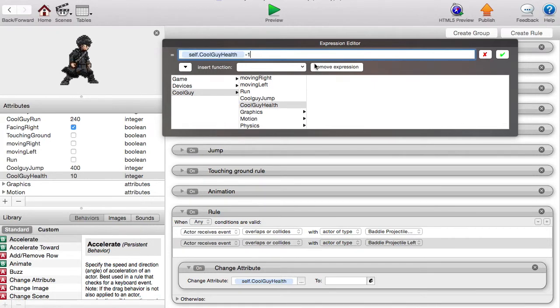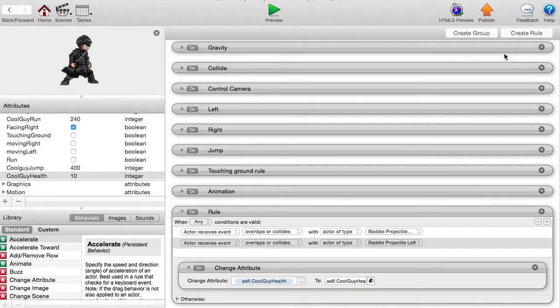Now, does that mean you can only do 1? Of course not. You can subtract 10, you can subtract 20 whenever a different projectile hits him. Maybe a boss hits him and he drops by half. You know, this is where you can kind of decide that right here. But whenever it hits him, it should drop.